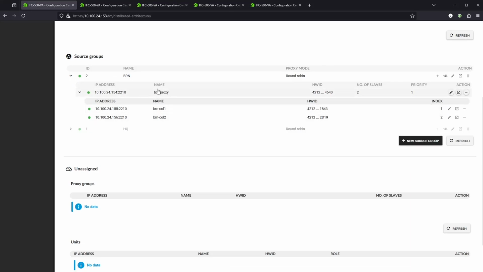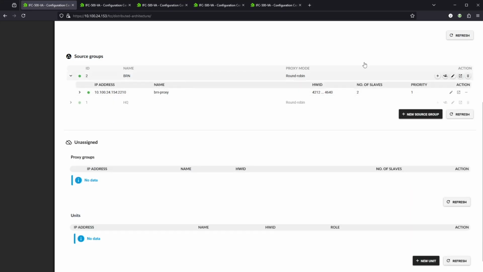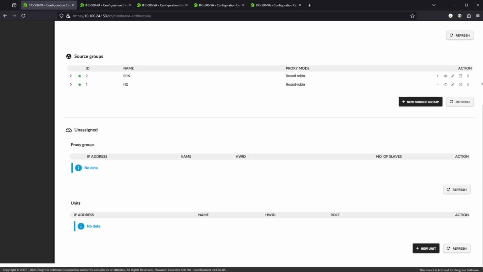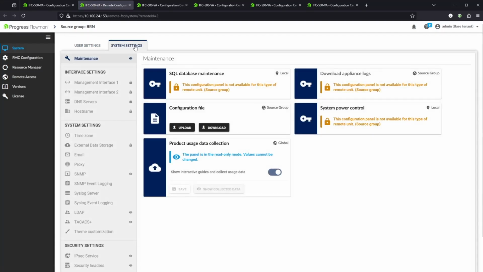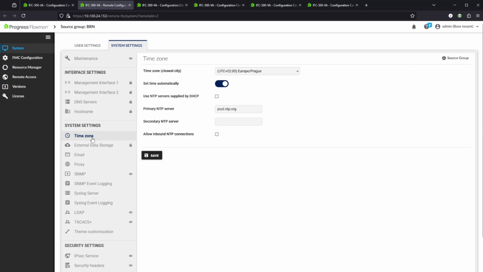Now, if we want to do any kind of configuration of either the group or the collectors, you need to do it from here. So on a group, of course, you do it here. There is the button for remote FCC, which will open that, and there you can configure the things which are relevant for the source group. So you can see it's a time zone, email, a few things where if there is a lock you cannot configure it. If there is just an I, it means you can see it.